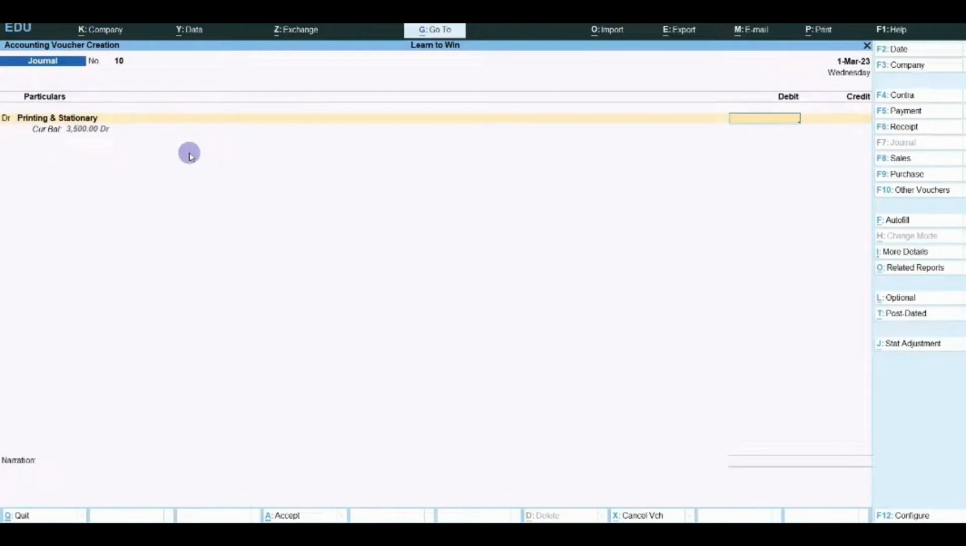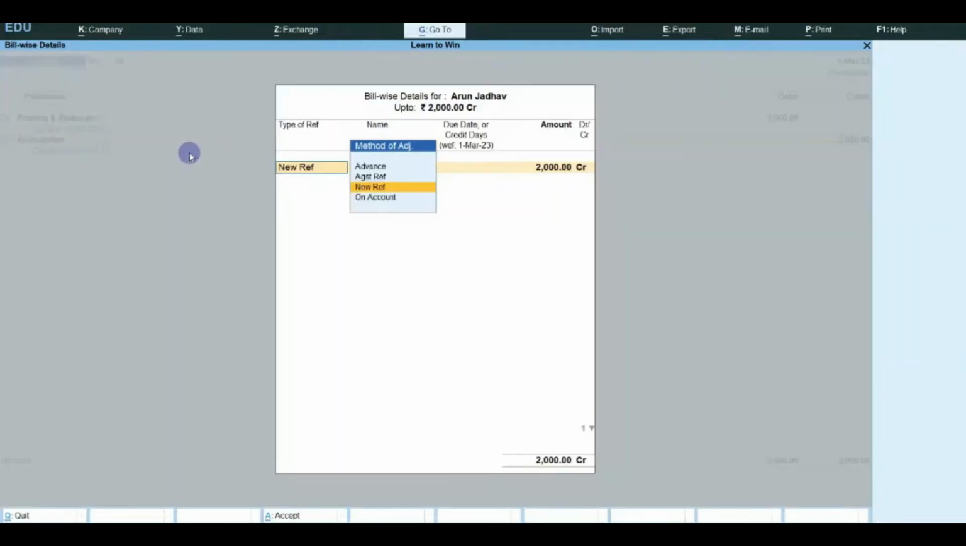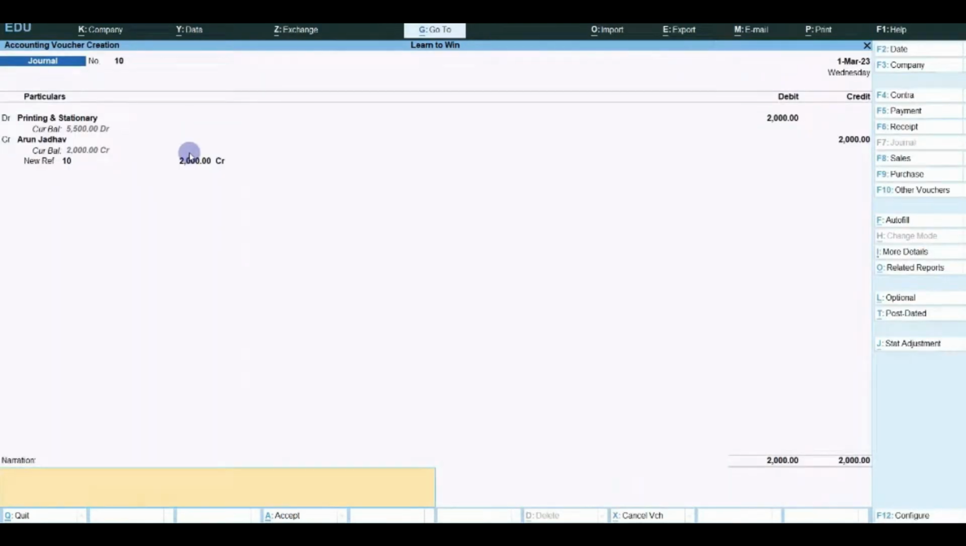How do we record this? For example, let's take a bill for 2,000. A 2,000 bill for printing and stationery. So what do we do? We'll take printing and stationery. We'll enter 2,000 here, and then we'll enter the name here. That means we'll enter the name of the person from whom we received the bill. For example, we've purchased some printing and stationery from Mr. Arun Yadav, who runs a printing and stationery business. And here, we'll basically enter Mr. Arun Yadav's name.